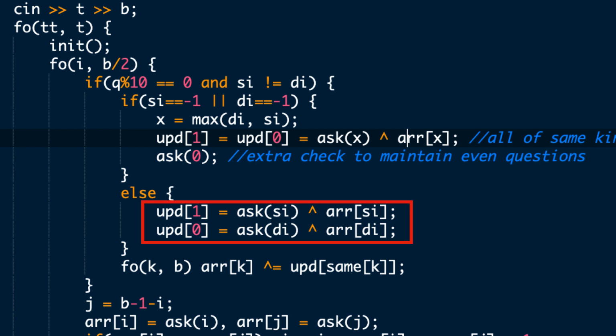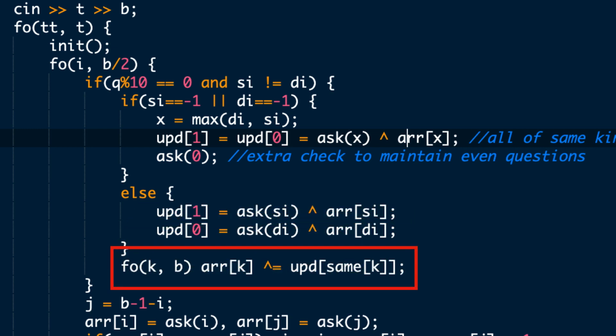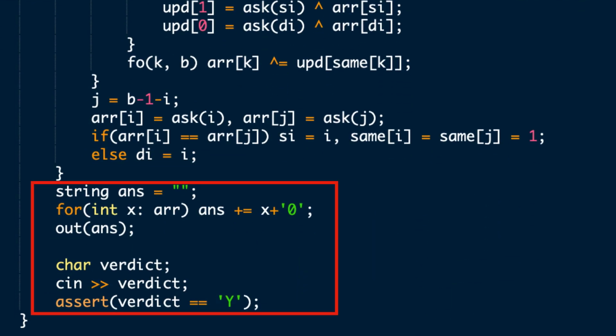Similarly, for update 0, I am querying the new value present at di position, and I'm taking its XOR with my current value present at di position, which is represented by arr of di. So I'm taking the XOR of the new value and the present value to set the correct values for update, which I'm essentially using finally to update my array. So that's it, guys. That's all we have to do over here. And finally, I'm printing my answer over here.